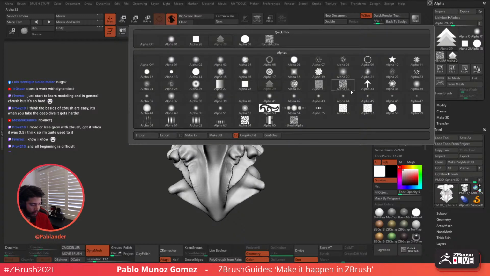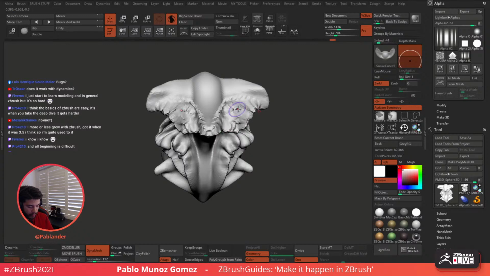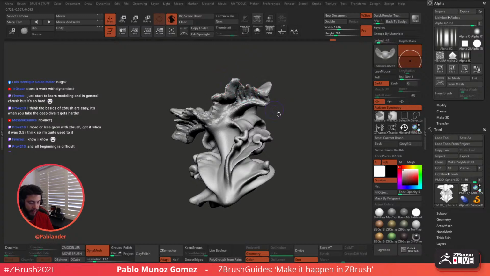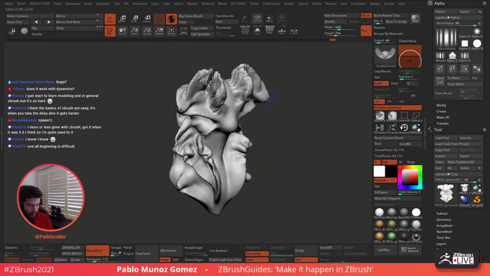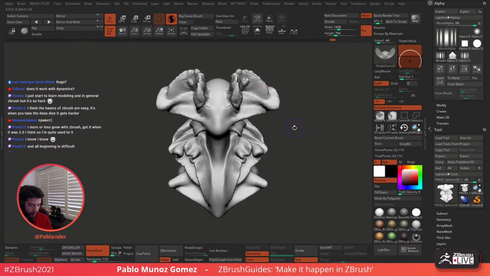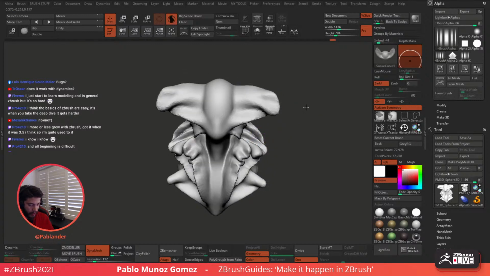Let's try, I don't know which one will give you a cool effect. Maybe this one. Let's try it. So it's kind of like randomizing this alpha within the extrusion of that curve. It's quite interesting. I don't mind this actually. No, let's stick with what we had.